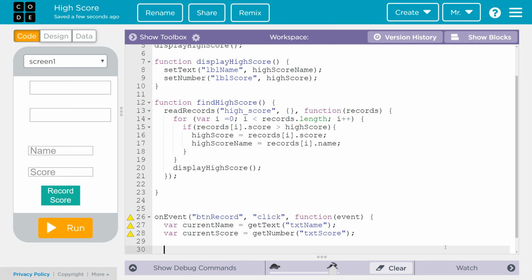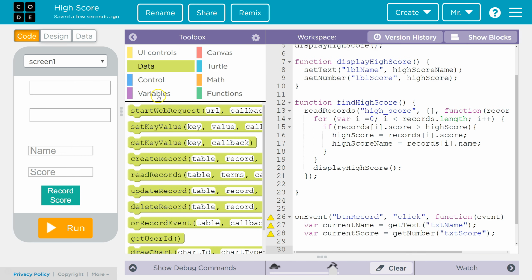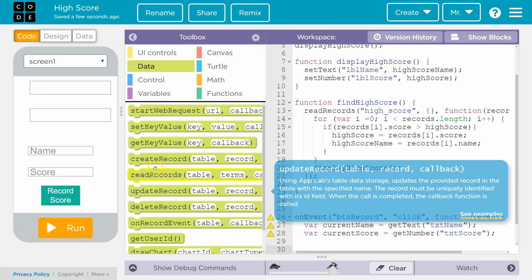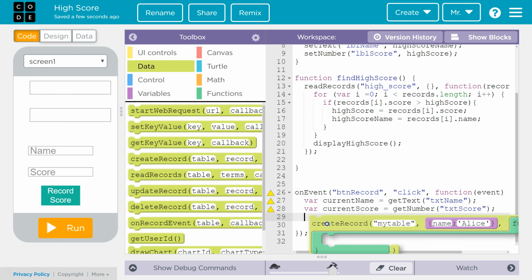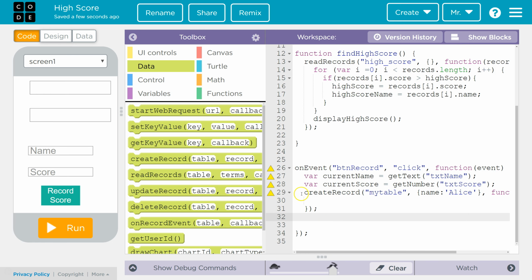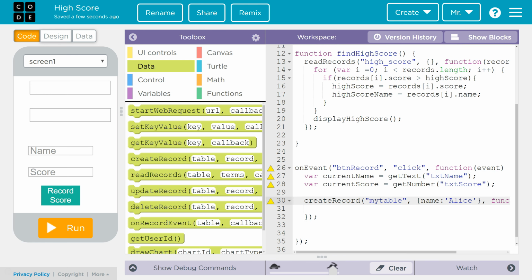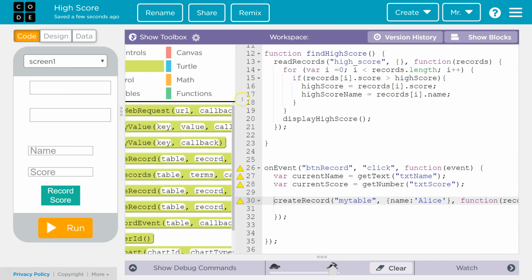Now we've got to enter these into the record because we're going to be keeping track of every record that's entered, whether it's high or not. So I'm going to open my toolbox again. I'm going to go back to data, and I'm going to say create record. I'm going to drag this right down there. Let's put another line there to make it easier to read. Now let's close our toolbox.